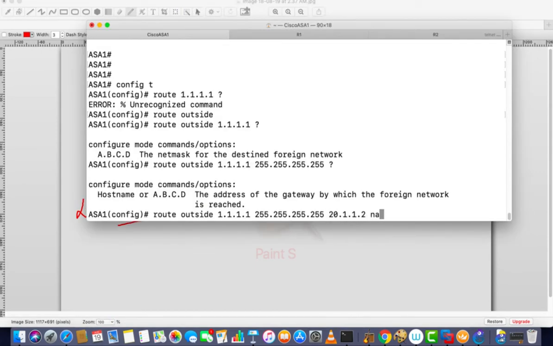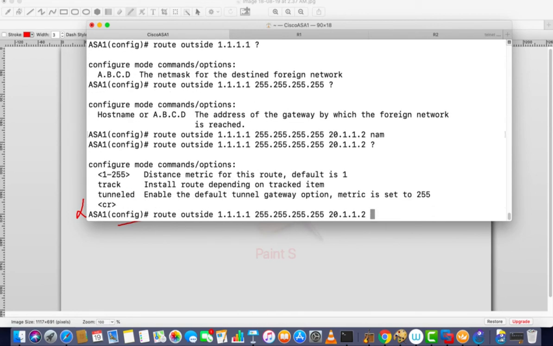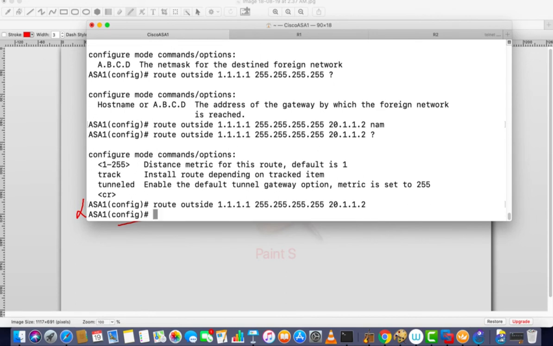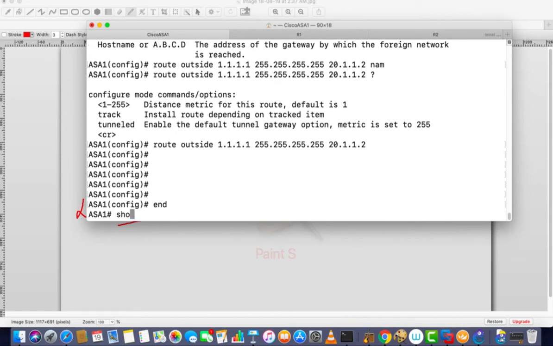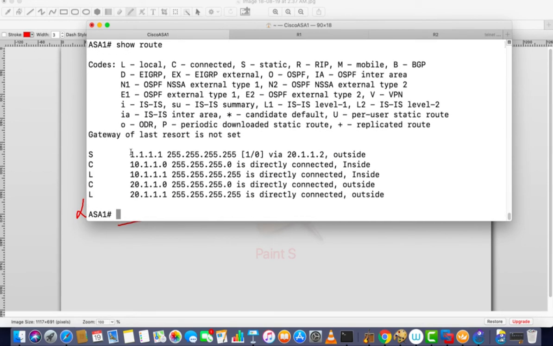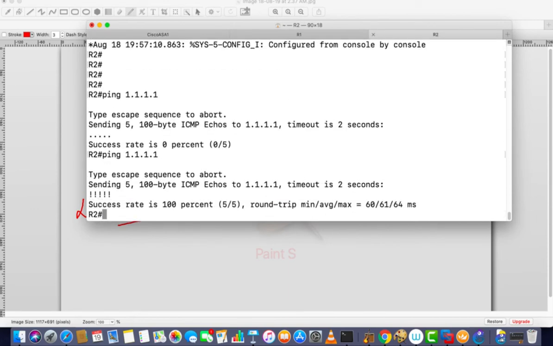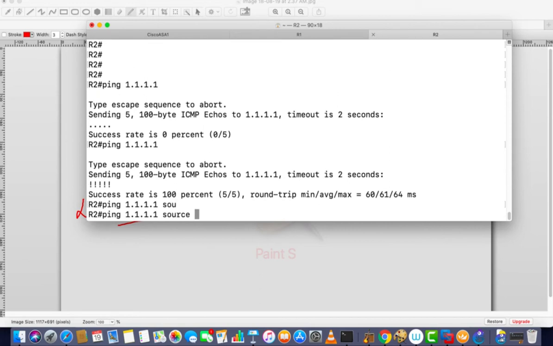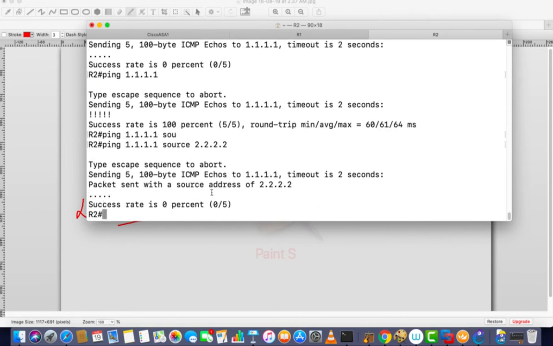The gateway here is 20.1.1.2. You may name it; there should be an option to name it. Okay, it doesn't have one. Anyways, I'll just hit enter. So if I do show route, I can see that I have a static route for this. So I'll try to see if it works now. See, it is working. So when I ping with this source IP, I'll tell you why this ping didn't work.